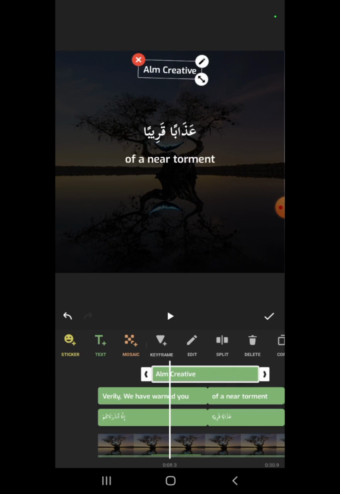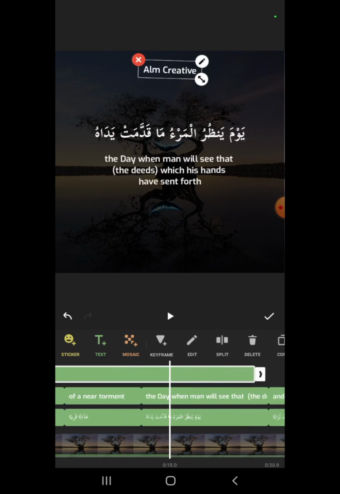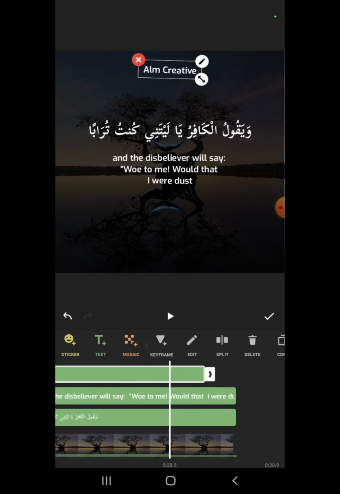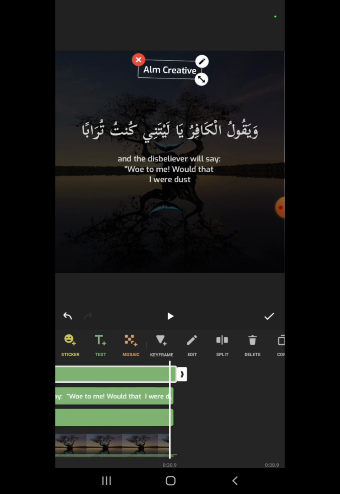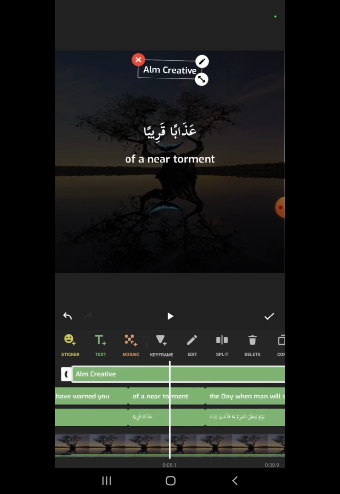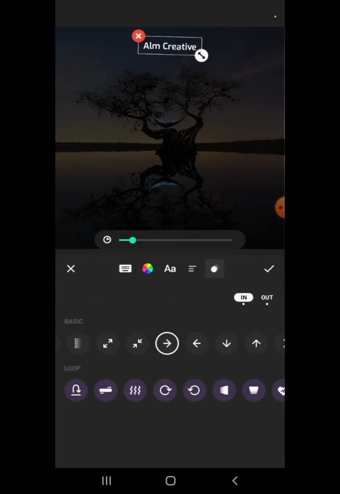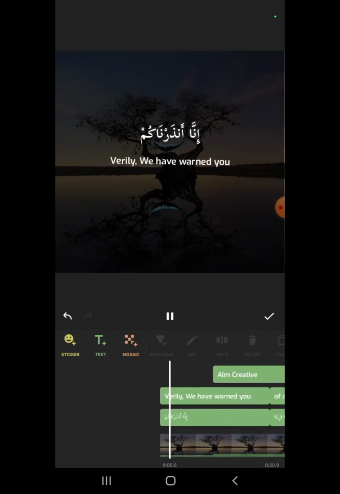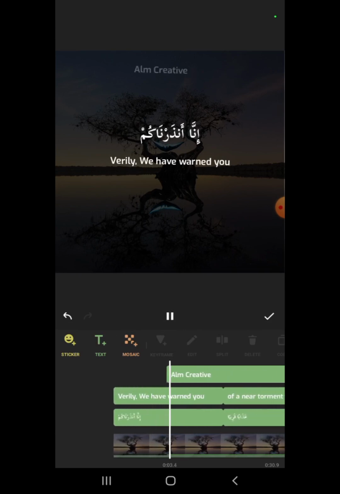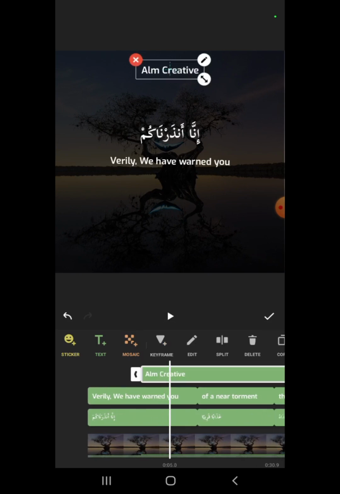Then I will now shift, I will now expand it till it covers all the height. Can you see? Then I will now give it a transition also. This is a transition. I'll give it this. I'll give it this in. I'll just give it the in transition. Edit it. Let me expand. Okay, I think I will stop for now.